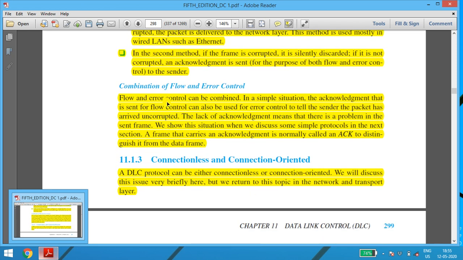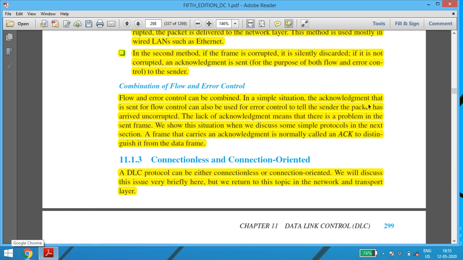Next one will be the combination of flow and error control. The flow and the error control can be combined. In a simple situation, the acknowledgement that is sent for flow control can also be used for error control, to tell the sender that the packet has arrived uncorrupted. The lack of the acknowledgement means that there is a problem in the frame.